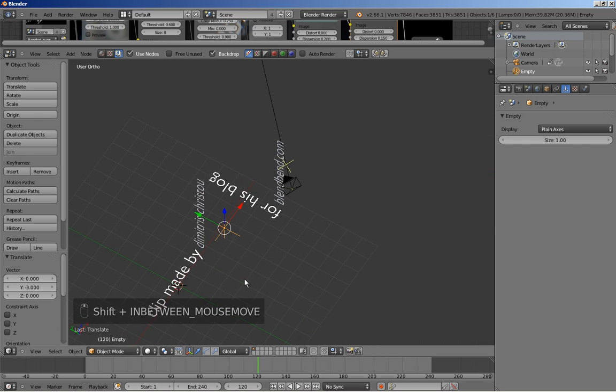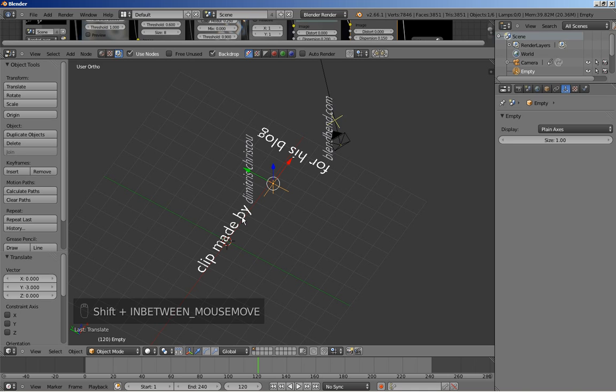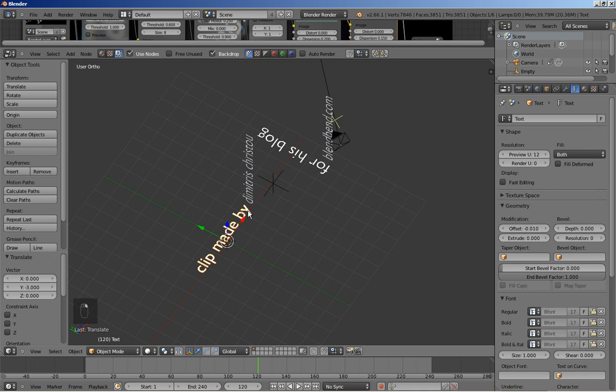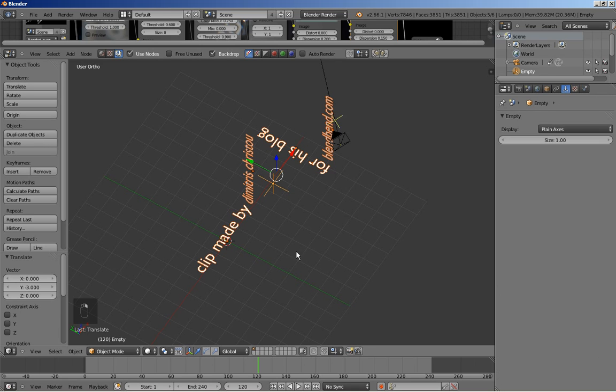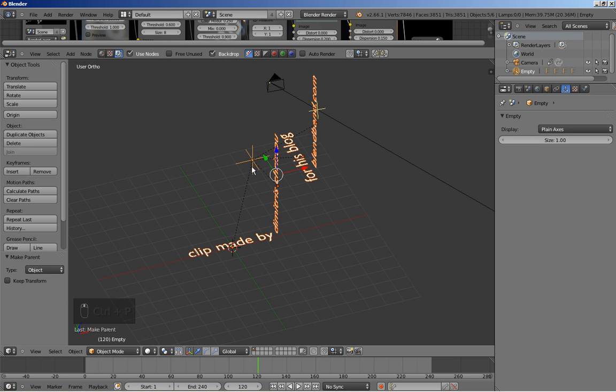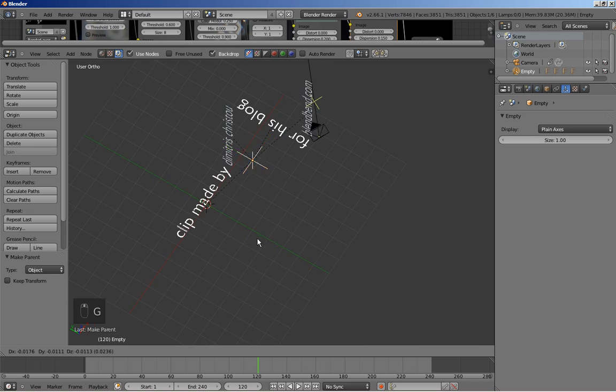Okay, what I'll do now is select my text, hit the right mouse button and hold down the Shift key to select them all. And finally select the empty, again holding down the Shift key, then hit Control P and set parent to object. So now the empty is the parent of our text objects here.